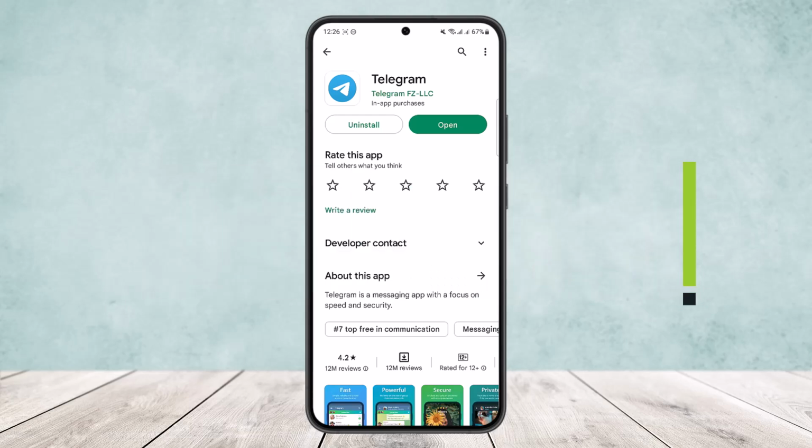Today I'll guide you or explain to you how you can know if someone has blocked you on the Telegram app. Now, there's no certain option where you can go ahead and view if someone has blocked you on the app.